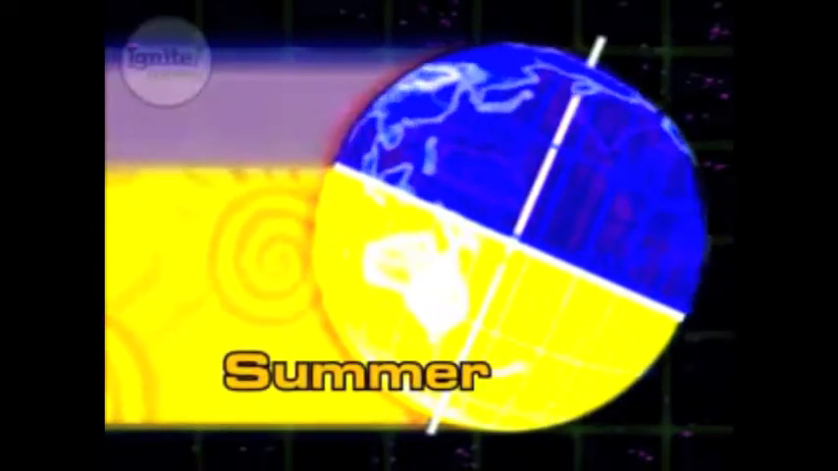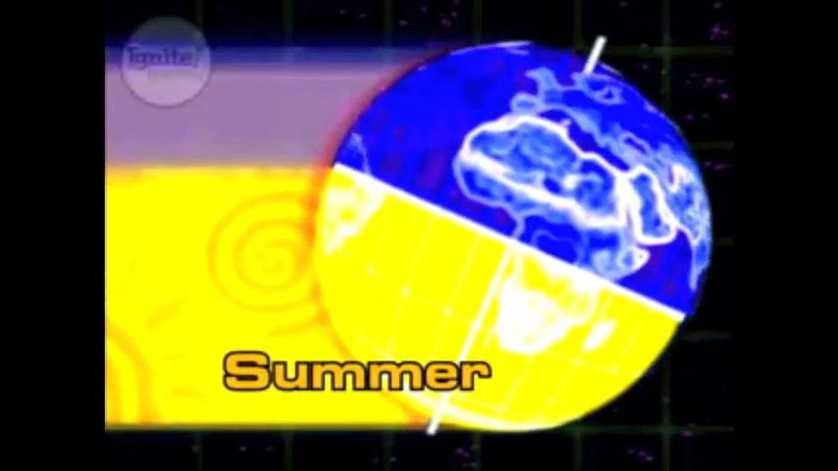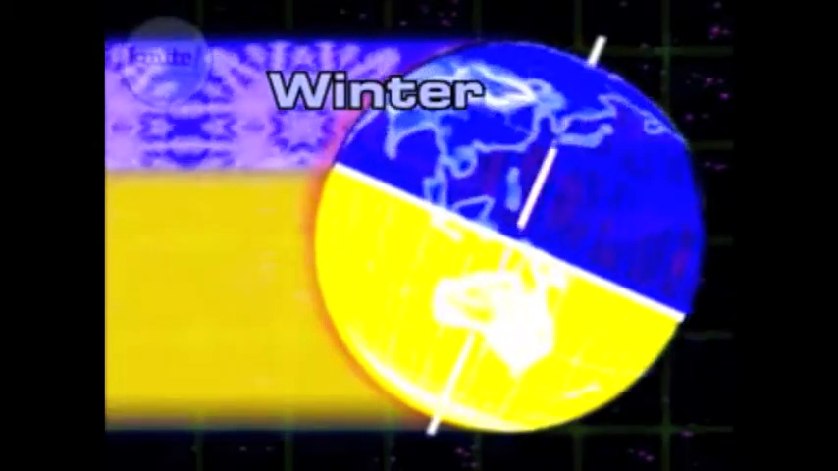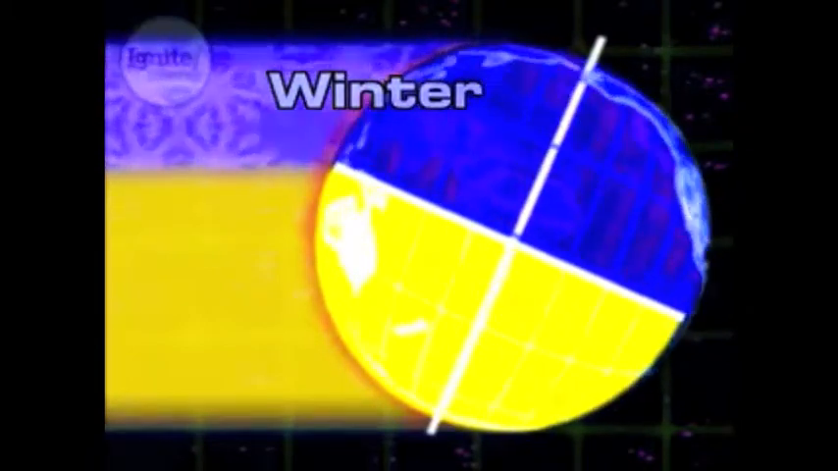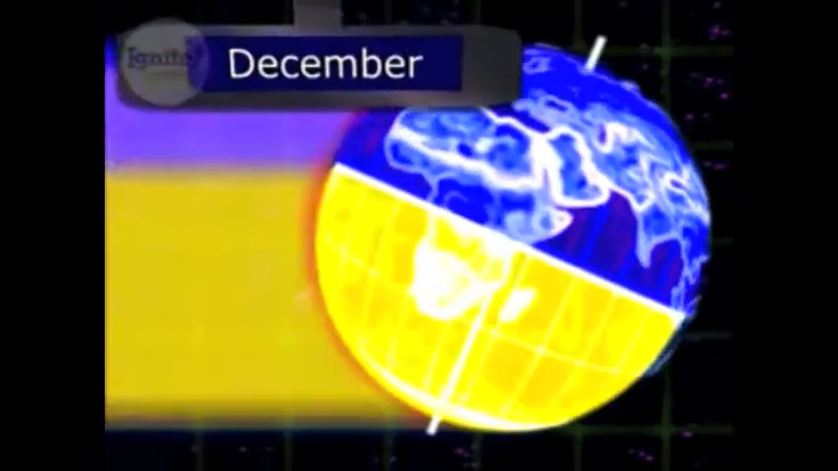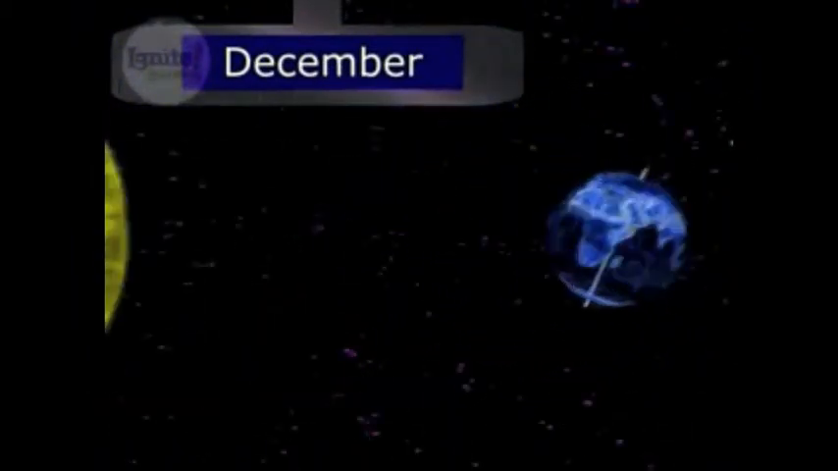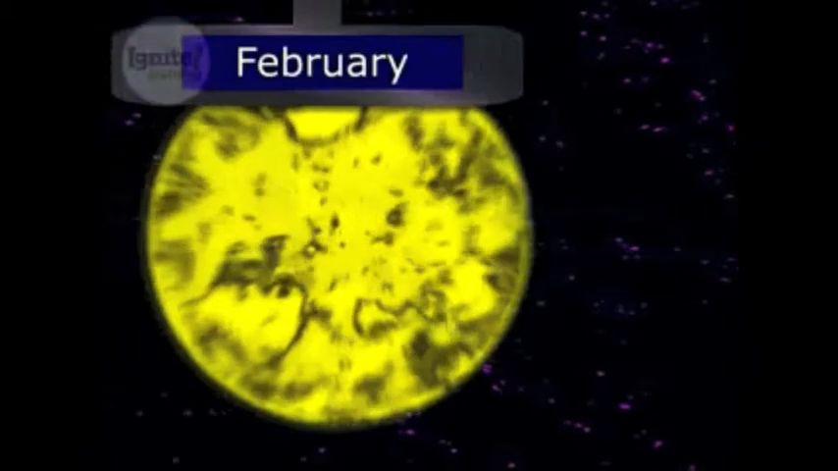When more of the Sun's energy hits the southern hemisphere, it causes the temperature to go up. It's summertime. More sunlight, longer days. With less of the Sun's energy hitting the northern hemisphere, it gets a lot colder. Put on your winter coat. Less sunlight, shorter days. Let's see how the seasons change as Earth revolves around the Sun.